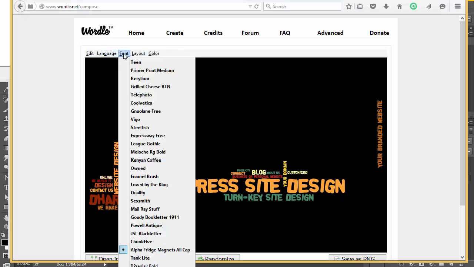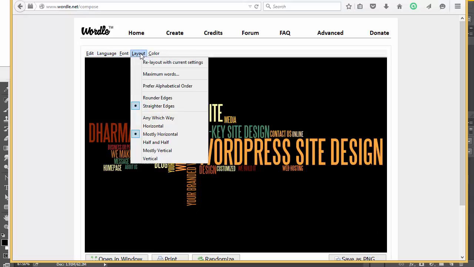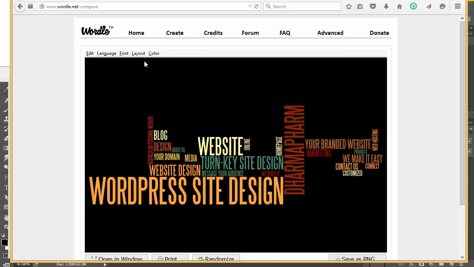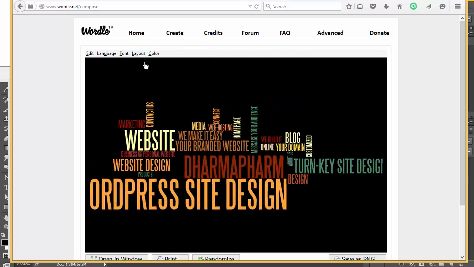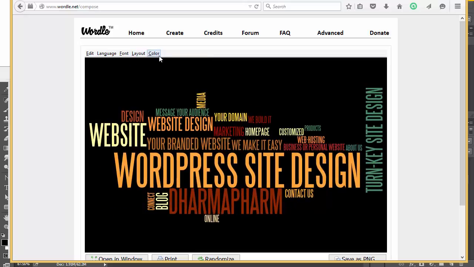So I'm just going to go back and re-choose Steelfish if I can find it in there. Then at the top of these layout and color navs, you can choose to relay out with current settings, and just keep clicking that until you get something that you like. It's almost endless. It's really a lot of fun to work with.